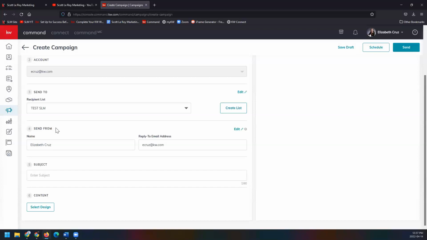Step 4 is send from. This information is coming from the command settings that we saw at the very beginning of class. If you need to edit, you can click this text to be taken back to the command settings to update either the sender's name or reply to email address. I always recommend hovering over the little eyes in circles, as they're really good tool tips on whatever piece of information it's near.